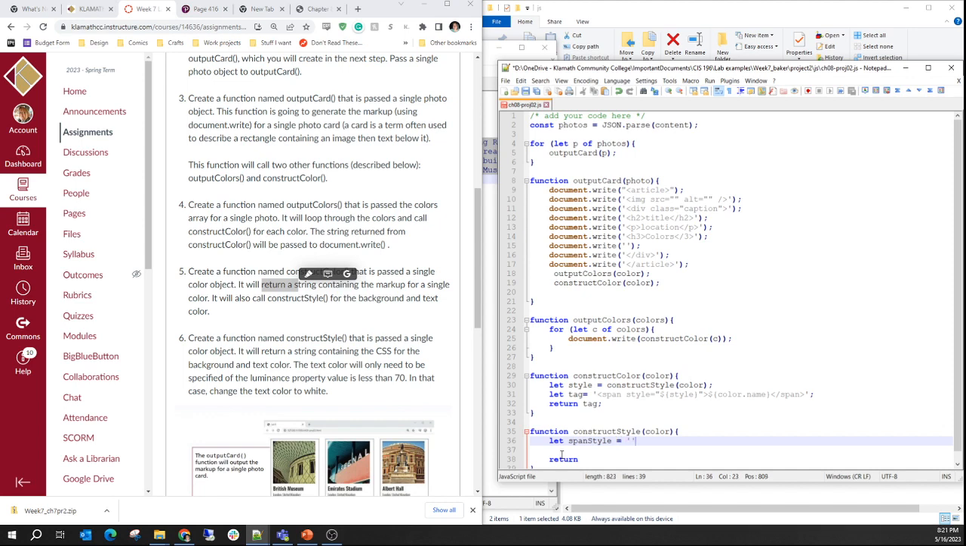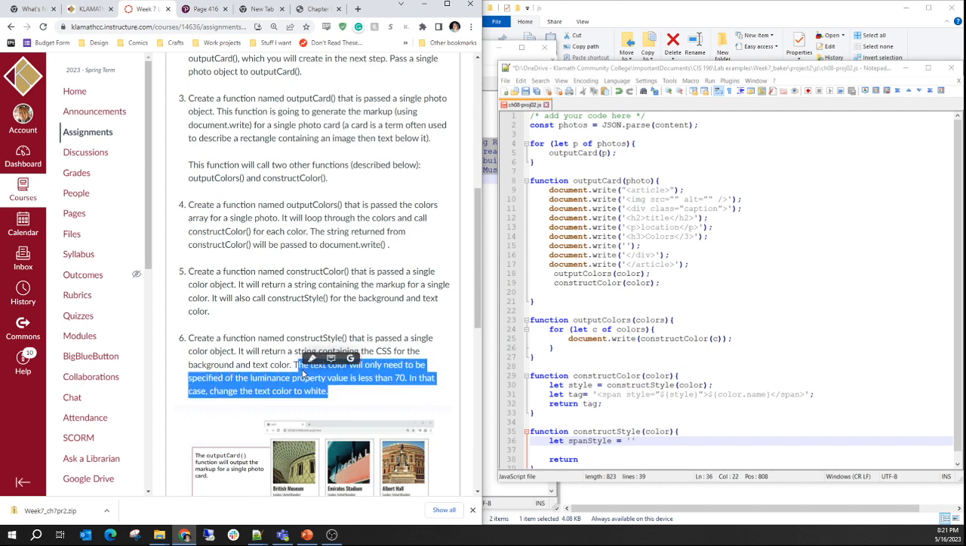But then we need it to output our lovely, let's see what it says, background and text color. Okay. So before we do that, we need to take note of this. The text color will only need to be specified if, I'll change that typo, if the luminance property is set to less than 70. Otherwise, change the text color to white. Alright.